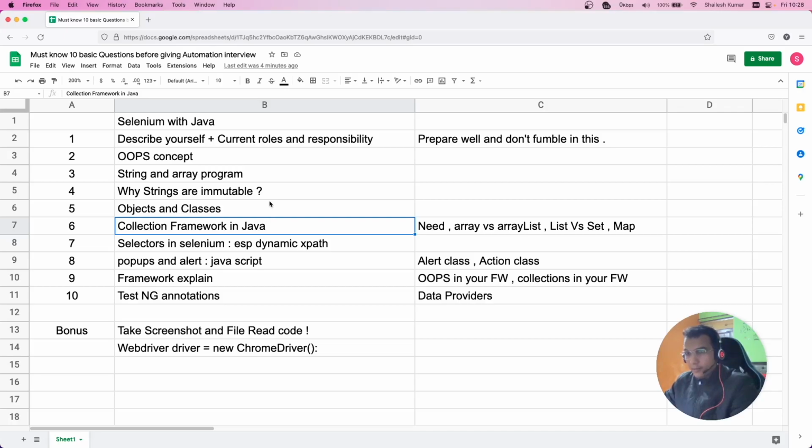Previously I tried to avoid this topic. I'm giving you my very genuine interview experience. Initially I tried to avoid the collection framework because I thought that apart from arrays and strings, nothing more was needed. But when I built the framework and worked on it, I saw that the collection framework is going to make our life easier, and there are certain questions in which you have to use it.